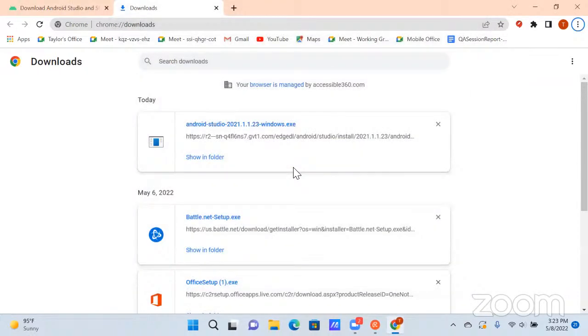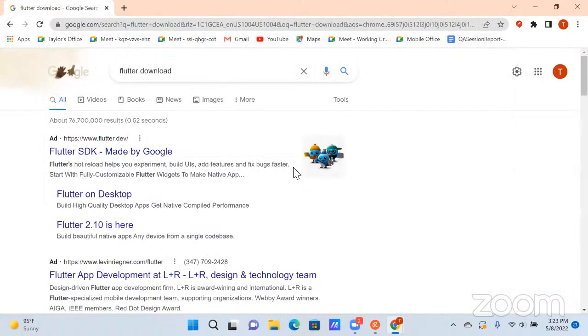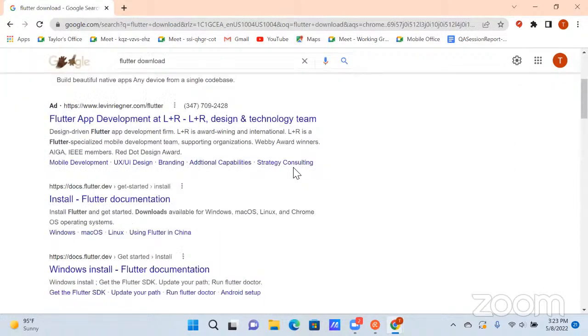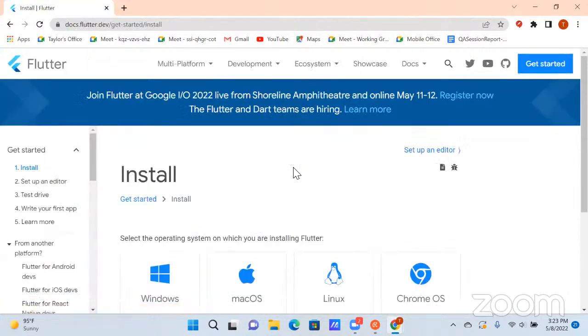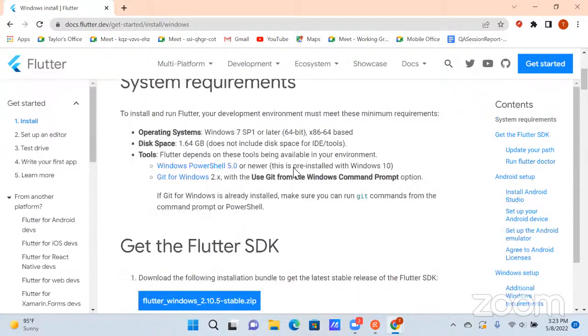Downloads toolbar. Chrome menu button. Customize new tab. Flutter download. Flutter clickable. Install Flutter documentation heading level 3. Main landmark. Windows link, Mac OS link. Alert: the Flutter tool may occasionally download resources from Google servers. Operating systems. Disk space: 1.64 GB. Tools.